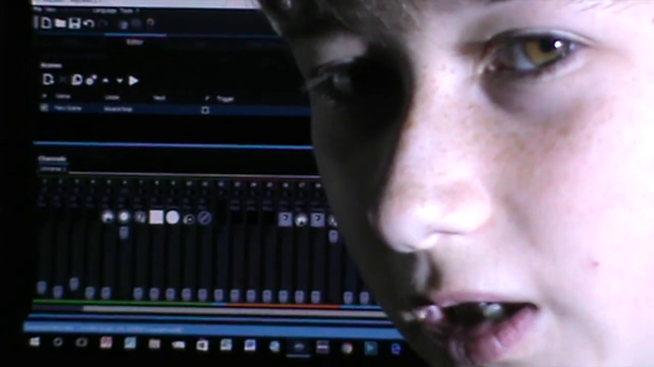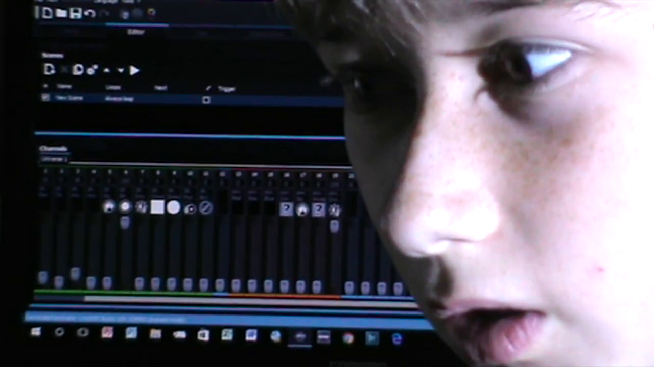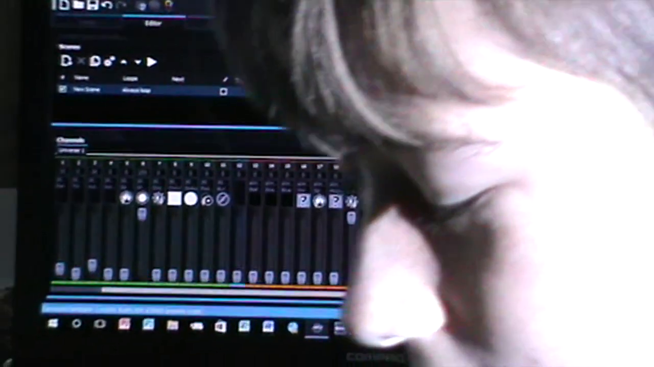Well, that was the piece of music that we're going to be making the lights to at the end of the tutorials. But now, we are going to do some tutorials. So, let's get on and do it.